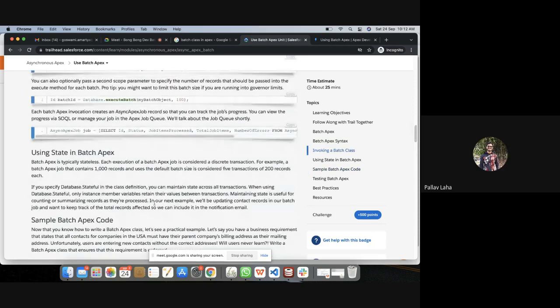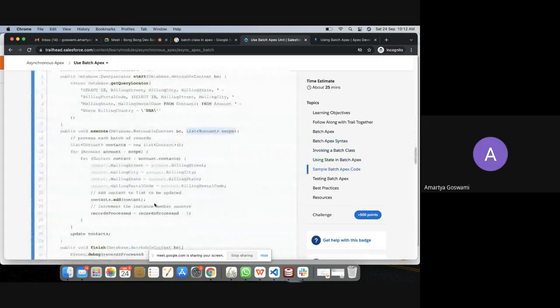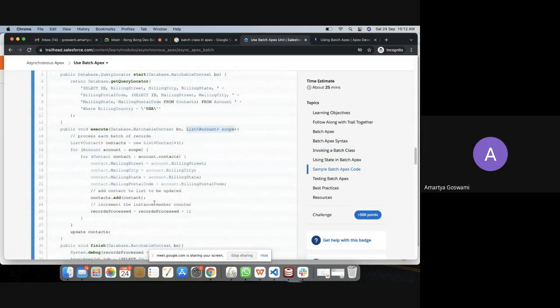Stateful, as much as I know, is used to call another batch class from the finish method. No, stateful is maintaining the state of the batch. Whenever I execute this execute method, it will forget everything it has done in its last batch. The last execution means the last chunk of the data set. When it has executed on the last chunk, it will forget that in the next execution. If I have to keep that in memory, then I have to use stateful.